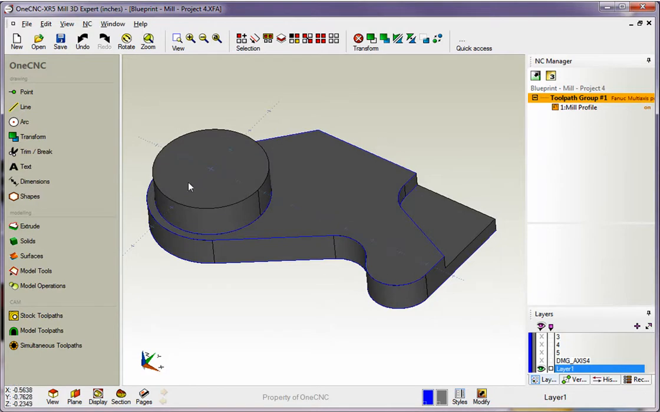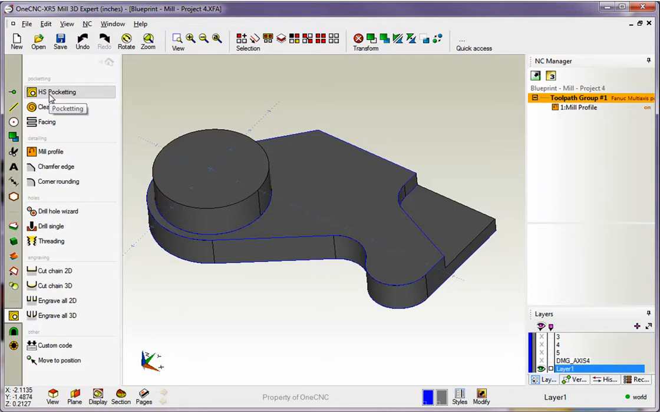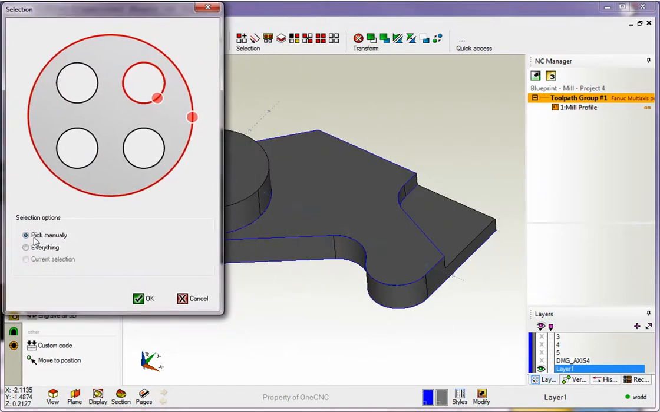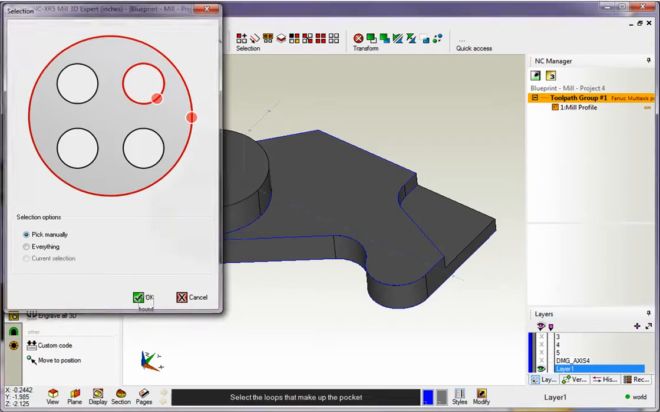We're going to head over to the main toolbar. We're going to left click on stock tool paths. Let's left click on our pocketing. Here's our selection dialog box. I want to make sure I have pick manually selected here because I don't want to select everything on the screen. I want to manually select my shapes or my boundaries. I'm going to click OK.